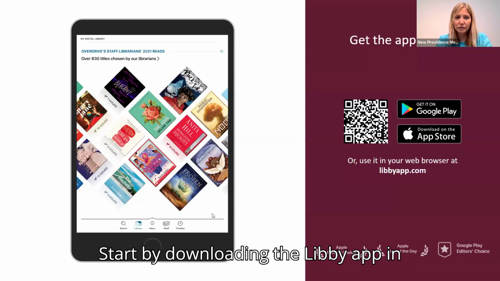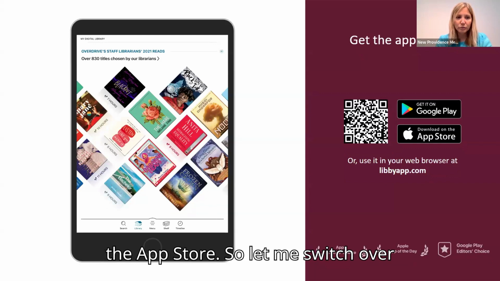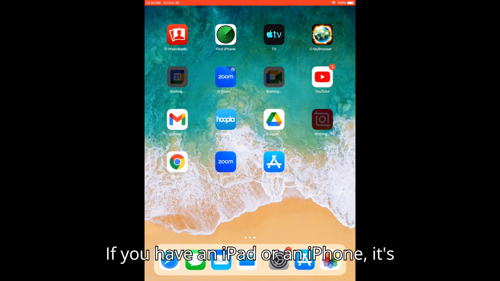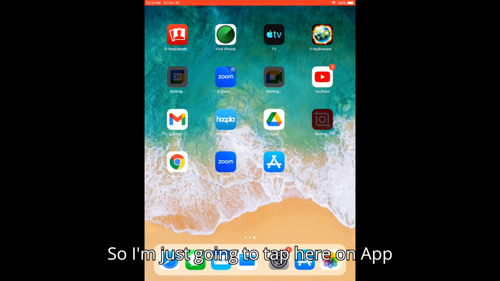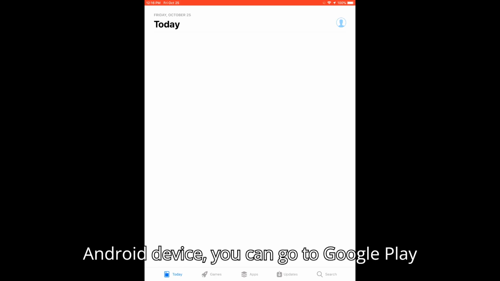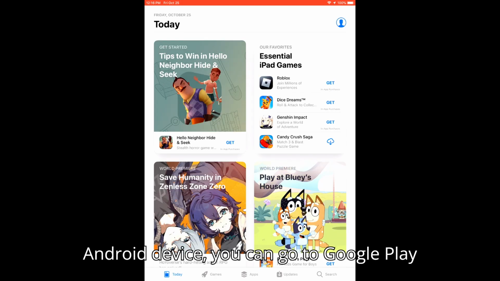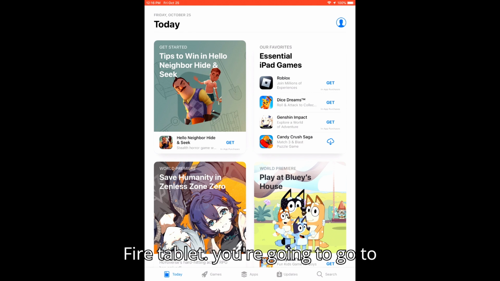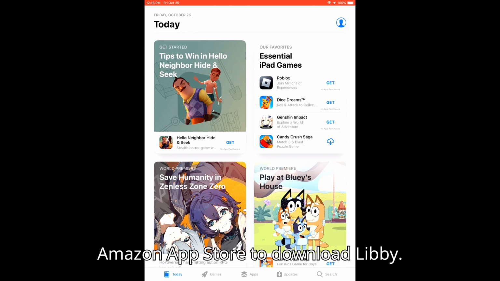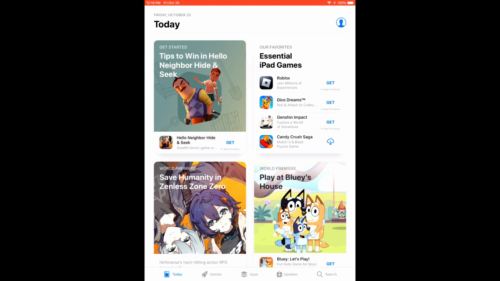Start by downloading the Libby app in the App Store. So let me switch over to an iPad. If you have an iPad or an iPhone, it's available to download in the App Store. So I'm just going to tap here on App Store. For those of you with an Android device, you can go to Google Play to get Libby. And if you have a Kindle Fire tablet, you're going to go to Amazon App Store to download Libby.